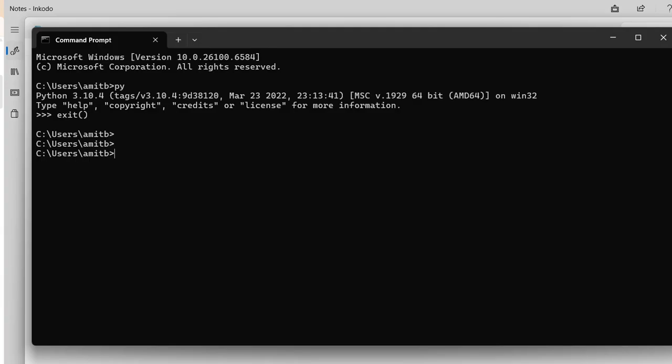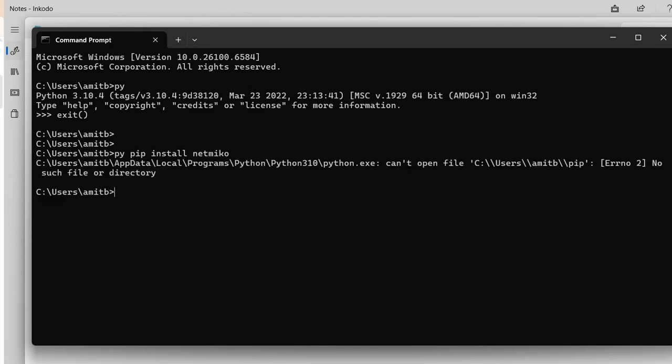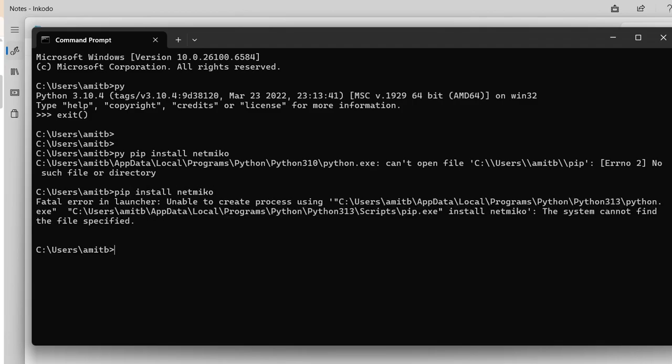Now, if we go to the CLI, there's an option here. We have Python pip install Netmiko. Or we can say pip install Netmiko. The system cannot find the file specified. Okay, that's a command to install Netmiko.